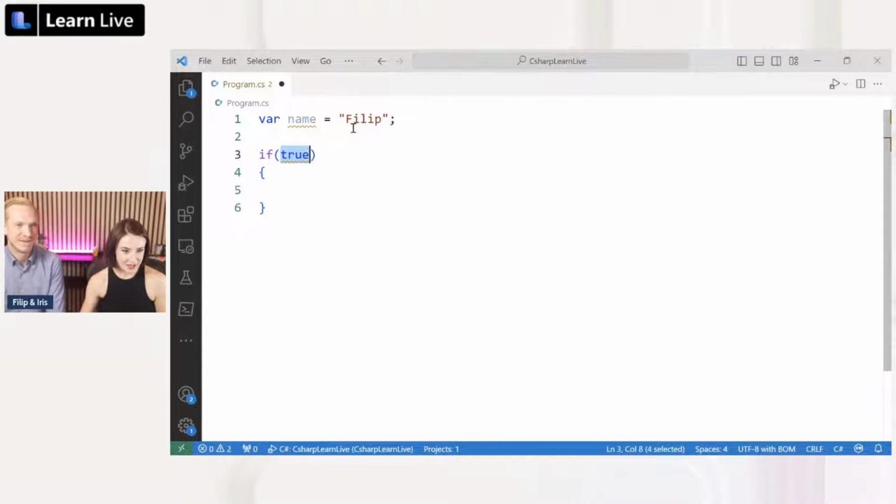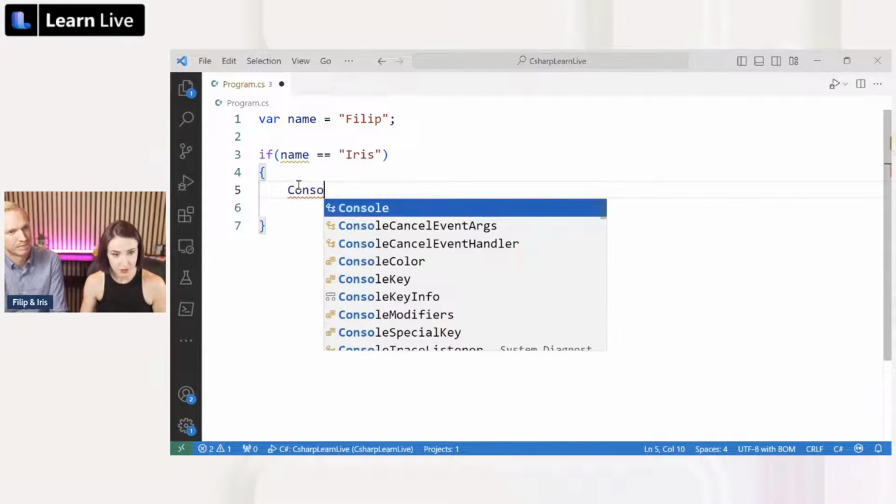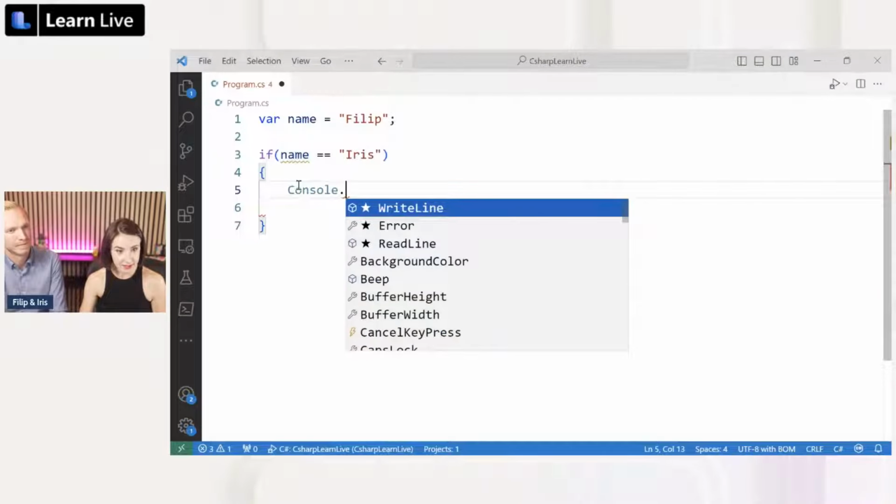I'm just kidding. If name equals, okay, do Iris. We're evaluating an expression, and if it evaluates to true, it's going to run the code inside this scope. So let's do, I'll show you an example here. I'll just do a console write line.